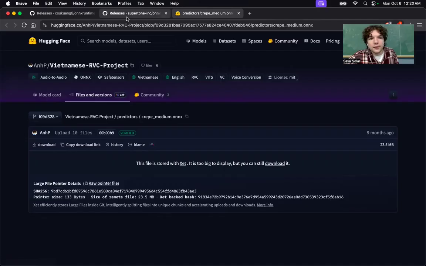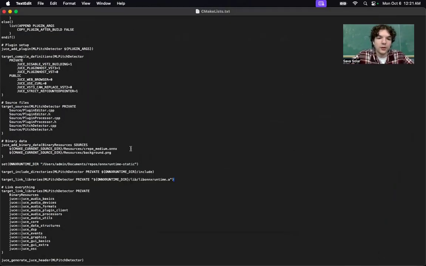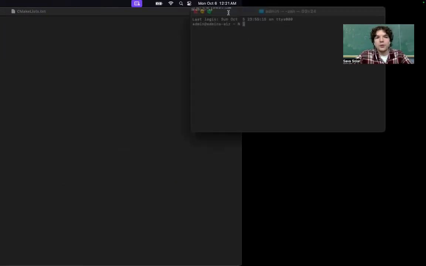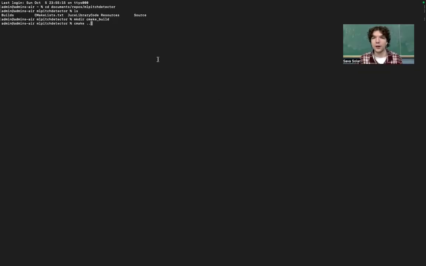So I'll add links to these repositories, but once you've got those downloaded and linked to their file path, you can open a new terminal and go to your project directory. And you should make a new folder in it called cmake build. And then if you're on Windows, you can just run this command and it'll automatically generate a Visual Studio solution, so you can open it as a project in Visual Studio.